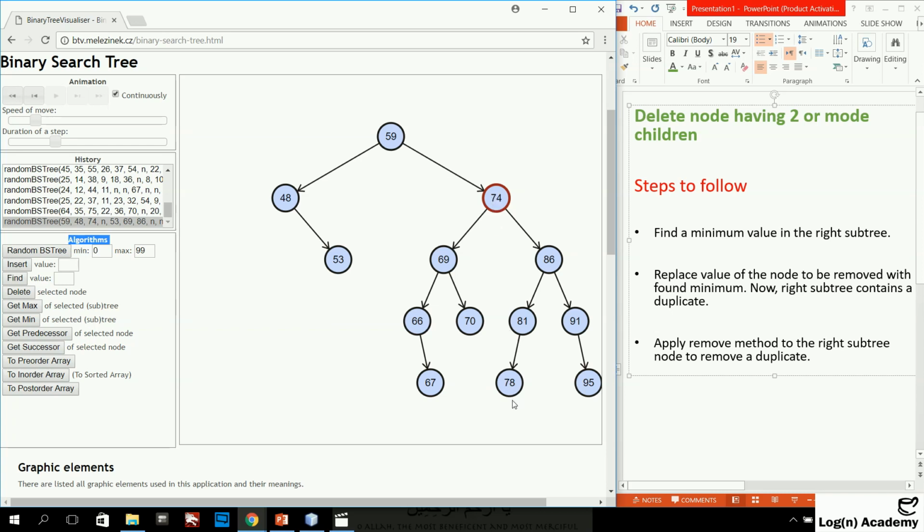This is our task. The second step is to replace the value of the node to be removed with the found minimum. So this is the minimum value, and we will replace 74 with this one, which is 78. When we write 78 here at the 74 node, we will have two nodes containing the same value, which is this one and the original 78. So we will have duplicates. And the last step is to apply the remove method to the right subtree node to remove the duplicate. And finally we will remove this node.